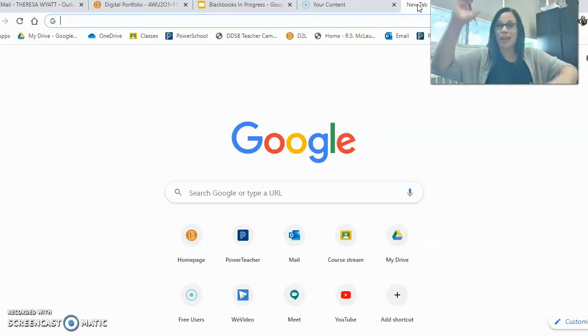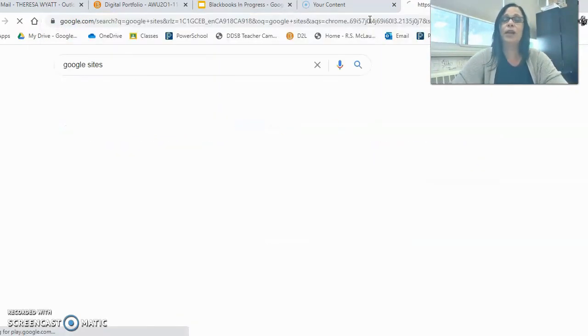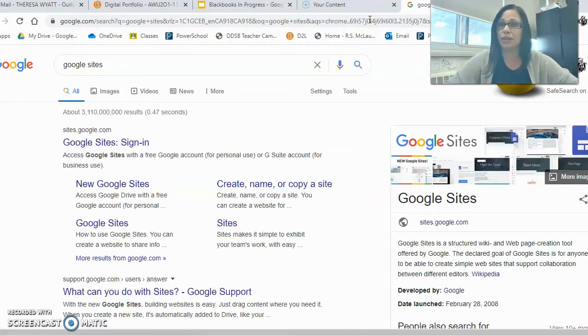Okay, so we're making our website super easy. You are going to Google search Google Sites. And again, you should be using your DDSB Chromebook. If you're not, always make sure that you are signed into your Google account.